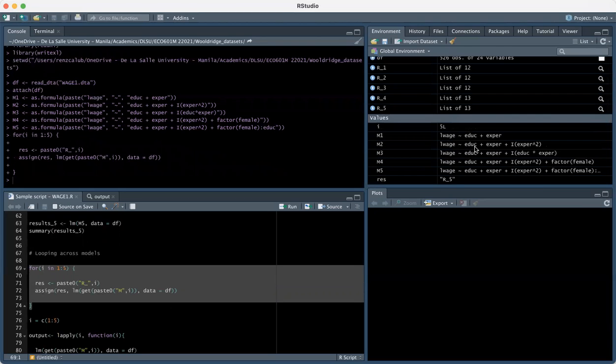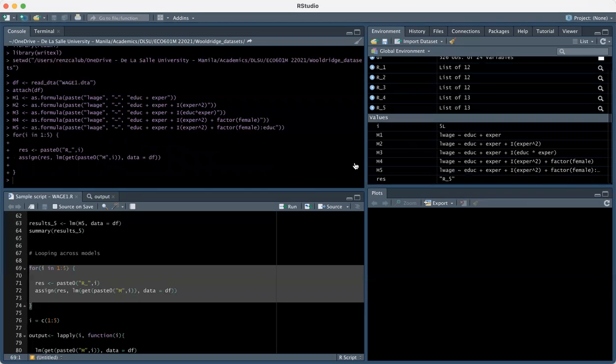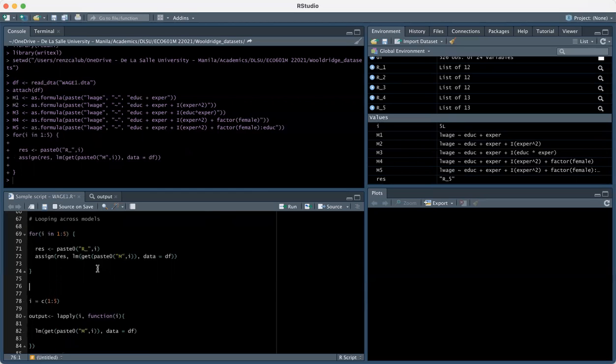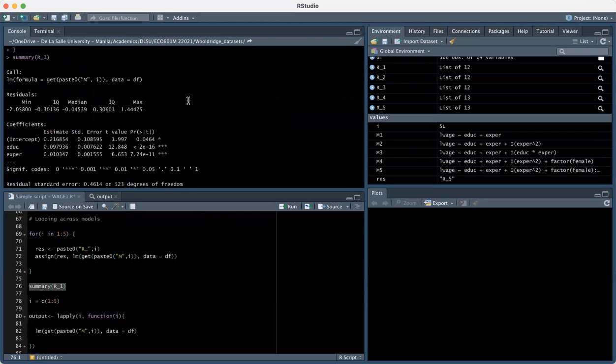And of course, after running the regression, we now have the results stored in R1, R2, R3, R4, and R5. So R1 would be your educ and experience, and so on. R2 would be educ, experience and experience rate, and so on. Now we can view the respective regression results by typing summary. Let's type summary R1. And those are the results.